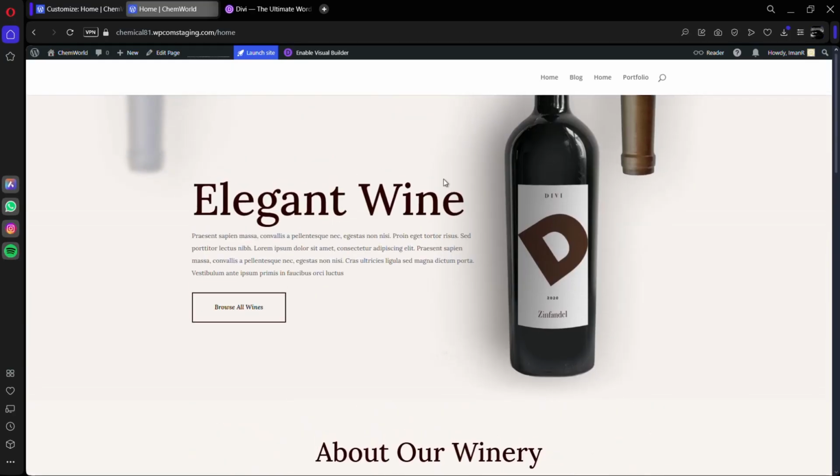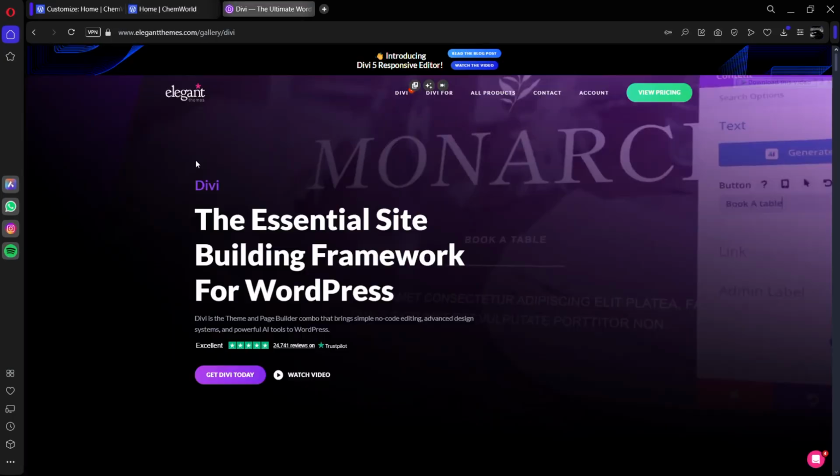Divi's pre-made layouts, drag-and-drop builder, and AI-powered tools make it possible to create professional designs in just a fraction of the time.